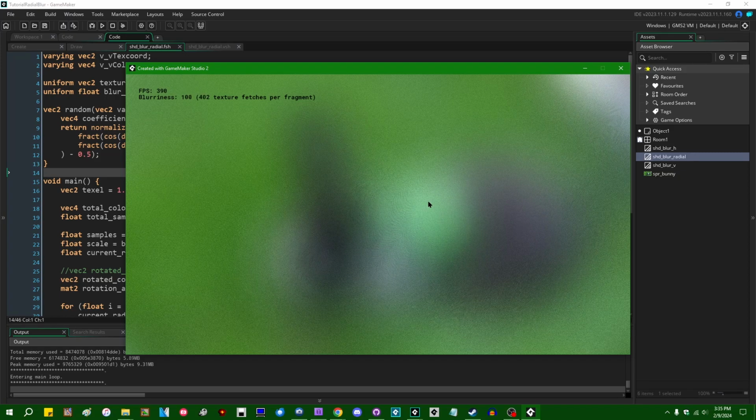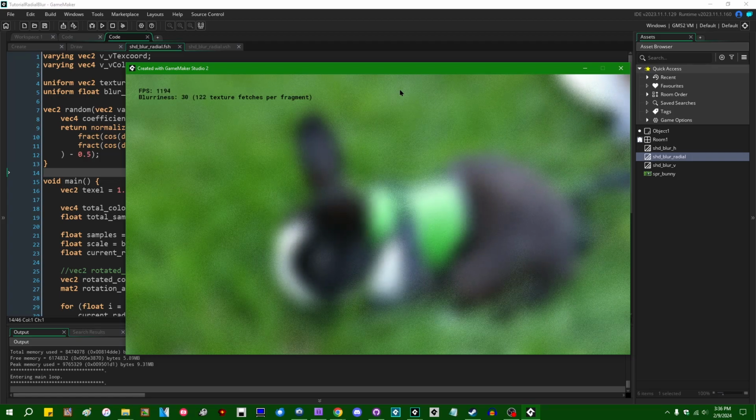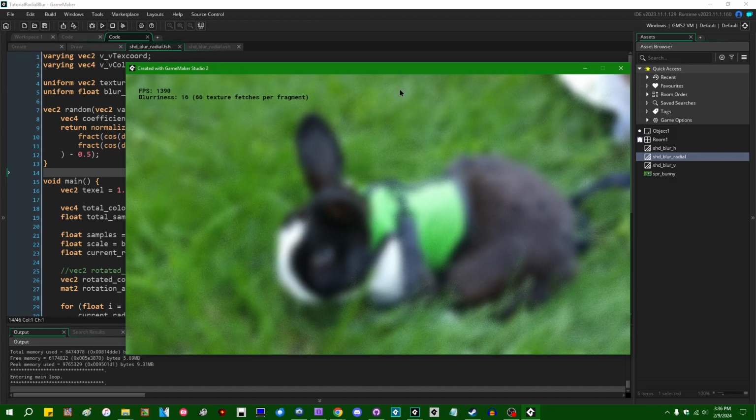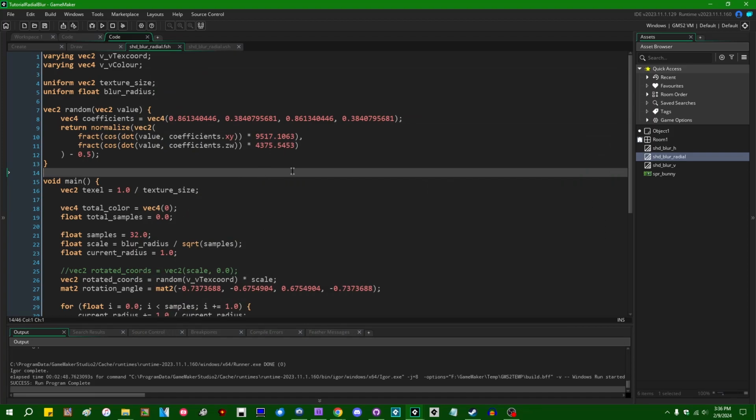Alright, the grainy effect is still there. You may notice that the actual frame rate goes down the higher the blur radius is here. I'm actually not 100% sure why it's doing that. I suspect it might have something to do with how the texture is accessed in memory.